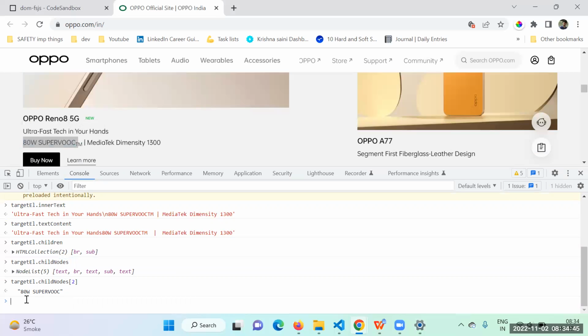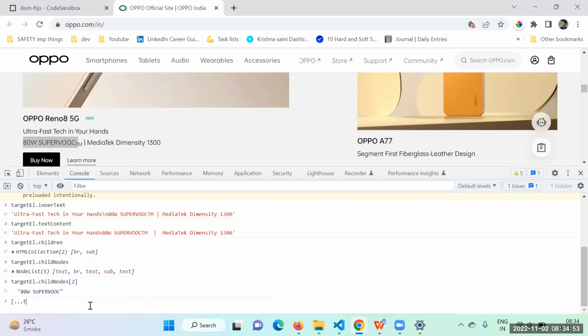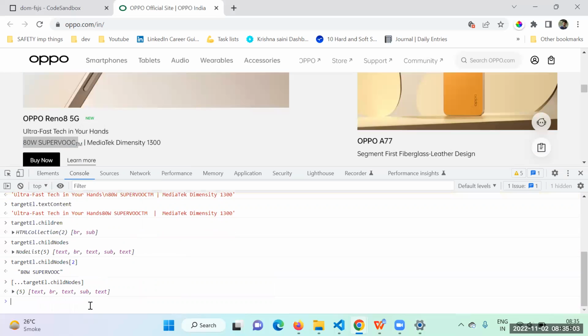Now, how do we convert this node list or HTML collection into an array? That is very simple. You can just use destructuring. So you can directly write like this: target el dot child nodes. So in that way, you will get your array, right? Similarly, the same thing you can do for HTML collection. So this is the basics of selecting any element.